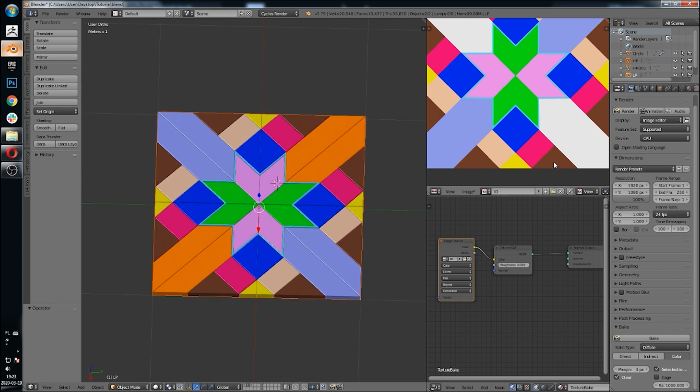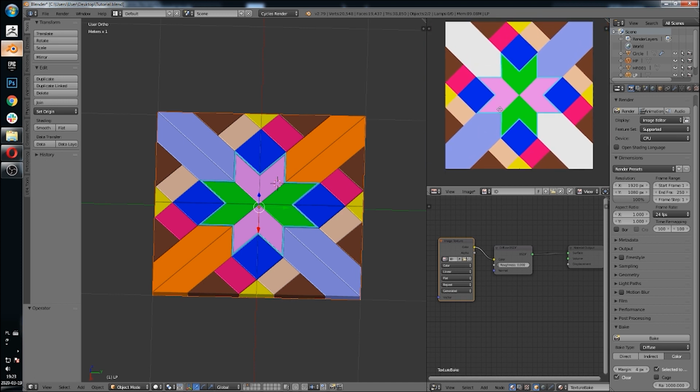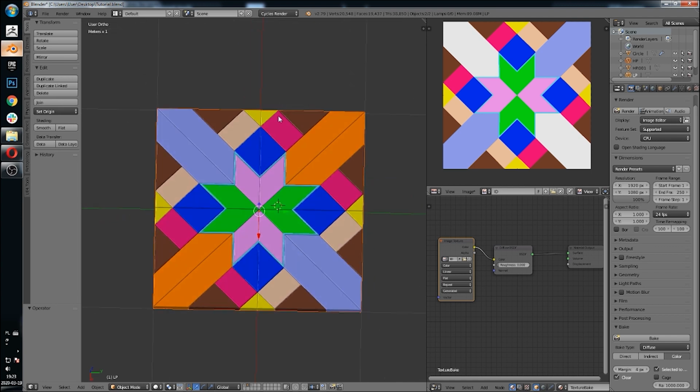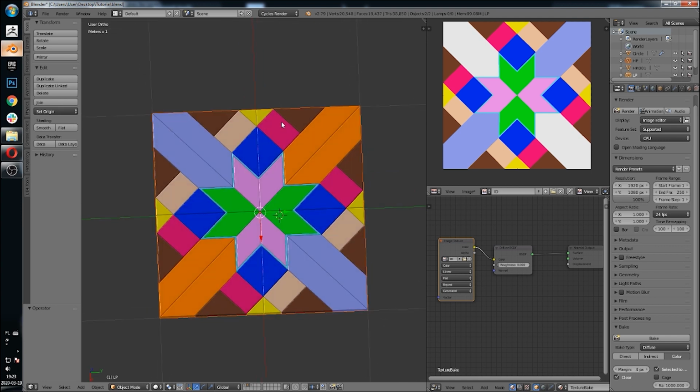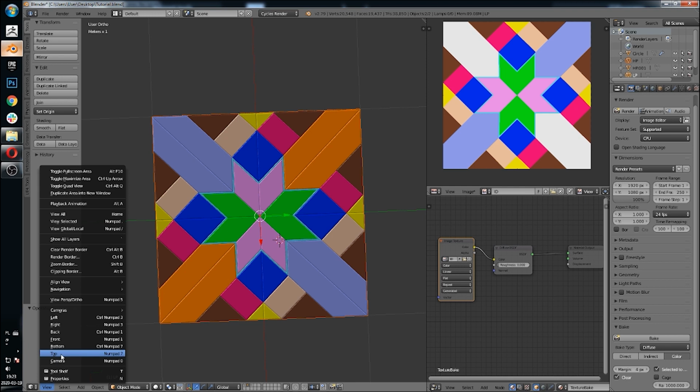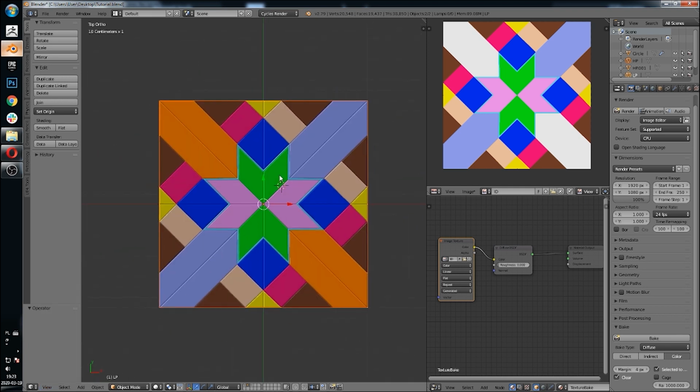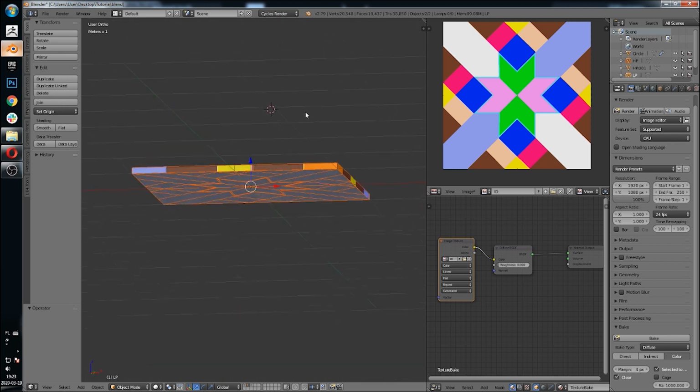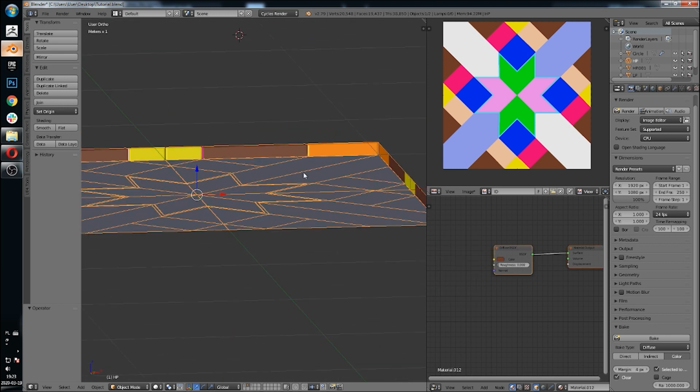So I fiddled a little bit with baking the ID map in Blender. It worked. I'm gonna show how I did it. I hate baking in Blender, I have to admit. I did the baking in Marmoset for the original project. So I will walk you through exactly what I did.